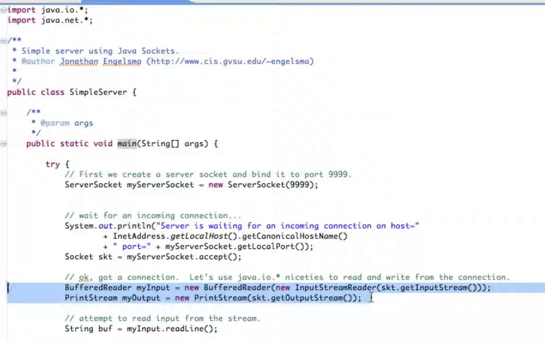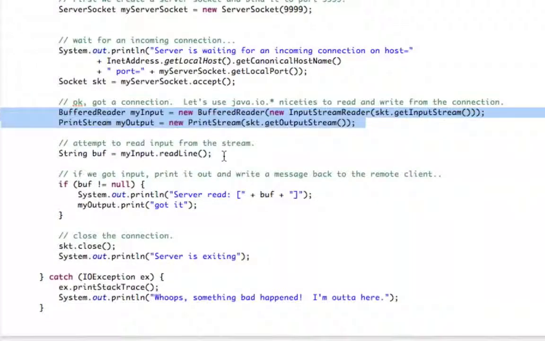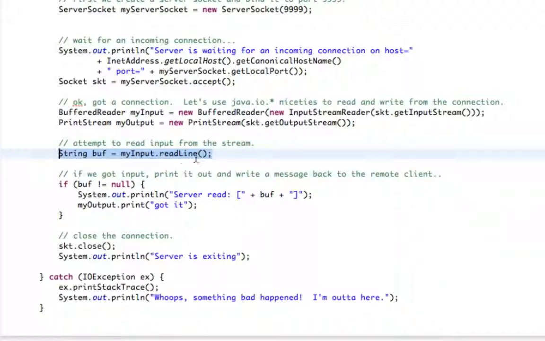And I'm using a print stream to actually write back on the stream. So once I have the connection formed, I'm going to have the server attempt to read from the socket connection that's resulted from the connection. So it's going to call my input.readLine to read a line of text from that connection. And if I do in fact get some input, then the buff string reference here is going to be non-null, and I'm going to attempt to print that out.